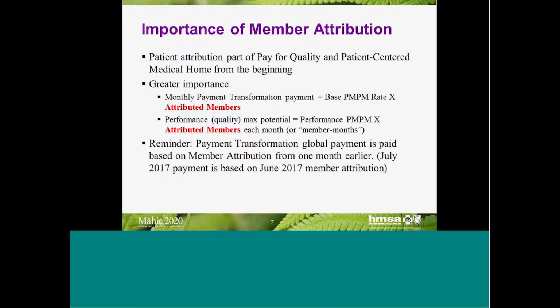Patient attribution has been part of the Pay for Quality and PCMH programs from the very beginning. But under payment transformation, doctors are paying greater attention to the number of patients on their panel because it's a key factor in payment calculation. When you're looking at your panel in COSEVA, you're seeing in real time the members who are currently attributed to you. And remember, your payment transformation global payment is based on member attribution from the previous month. Your July payment will be based on members who were in your panel in June.